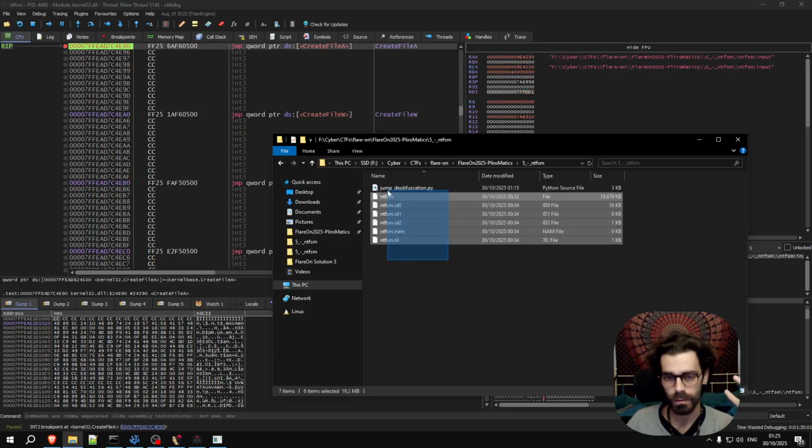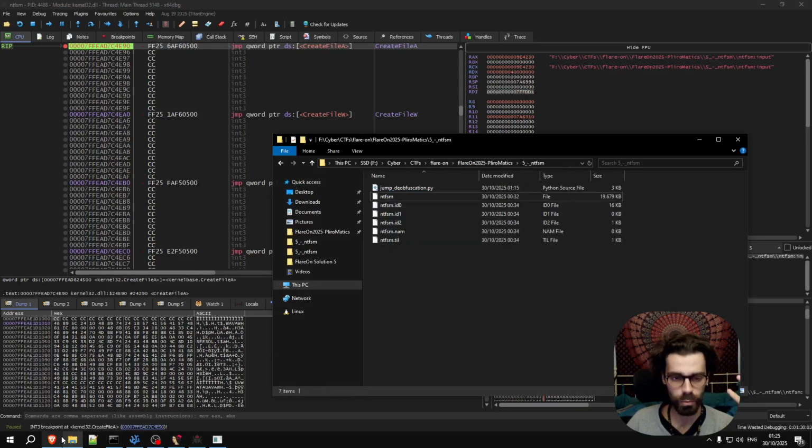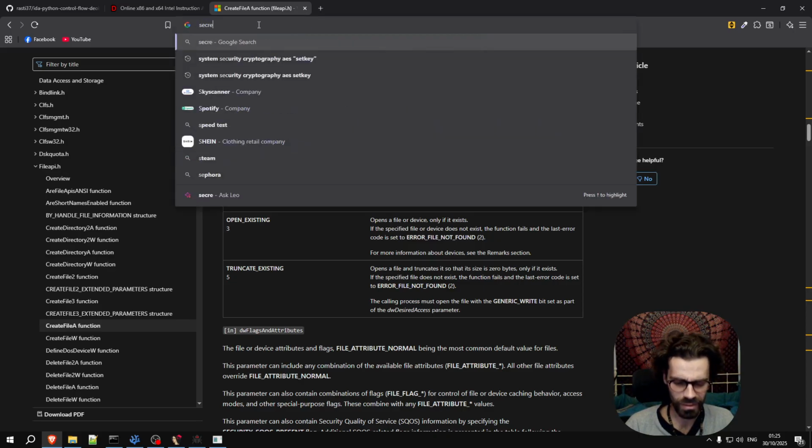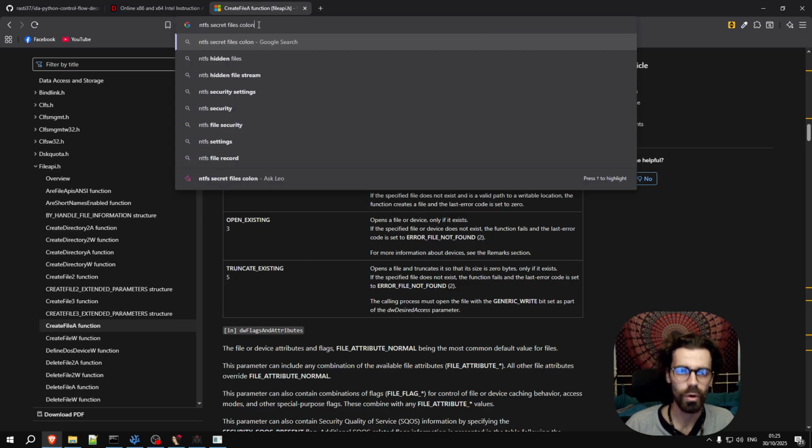Where are they? Are they invisible or what? Let's research about this. NTFS secret files colon.